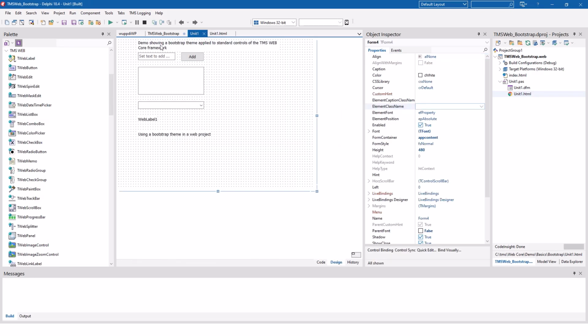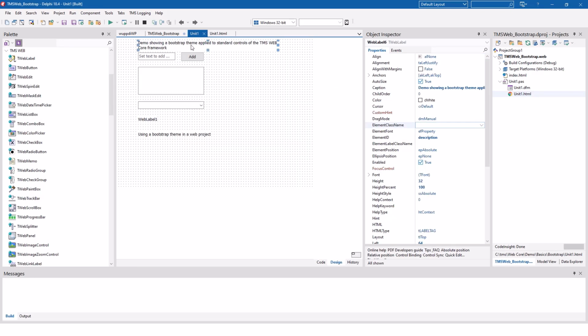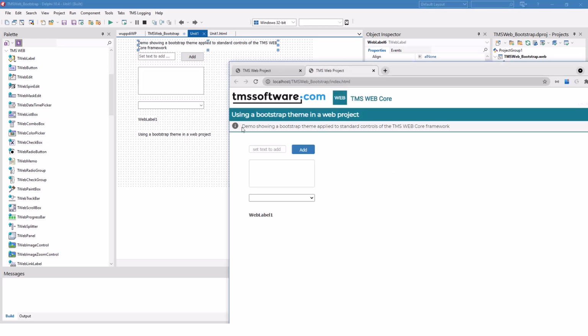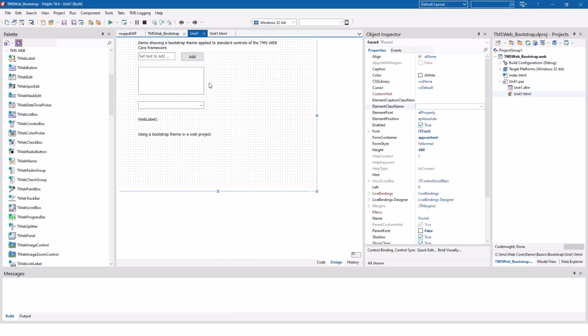I have to point out that this text here, demo showing a Bootstrap theme, going back to the web design, is visible as part of the header, even though the header is not visible inside of the form designer. That is something you can do easily with TMS Web Core. You can link HTML tags to controls. The documentation tells you which controls can be bound to which HTML tag.